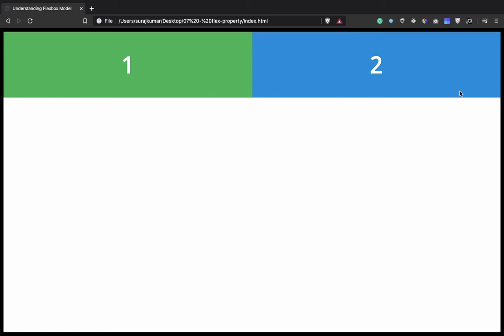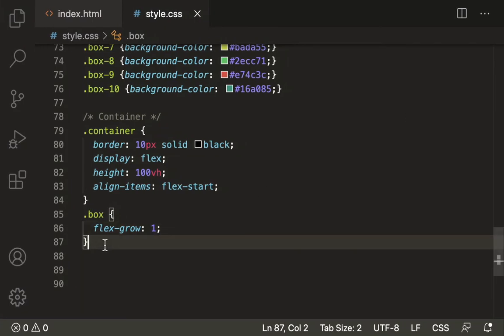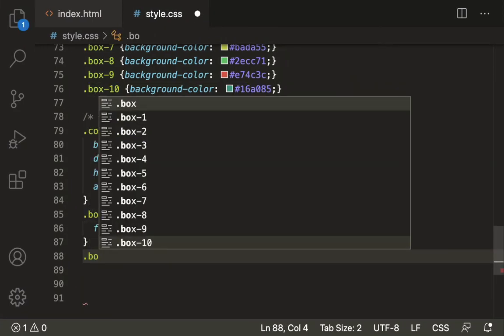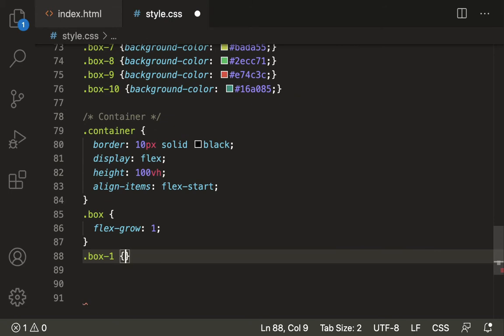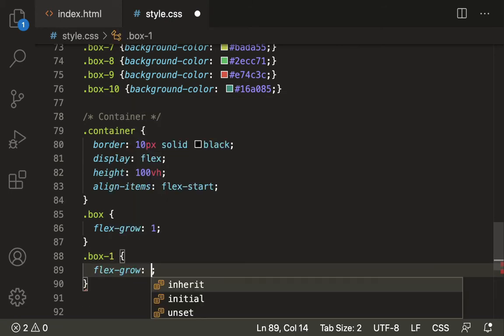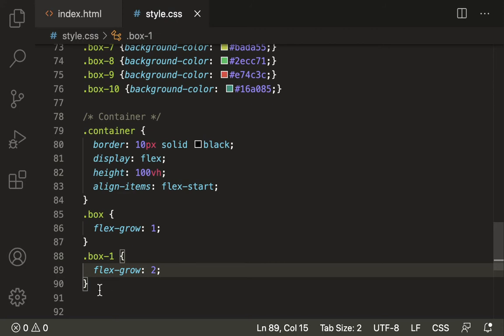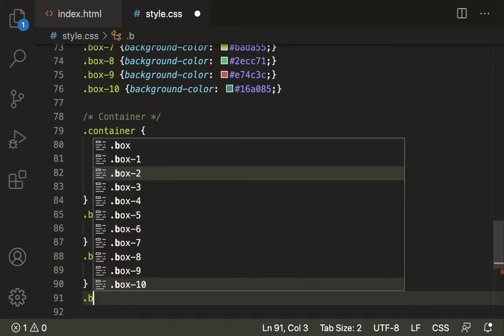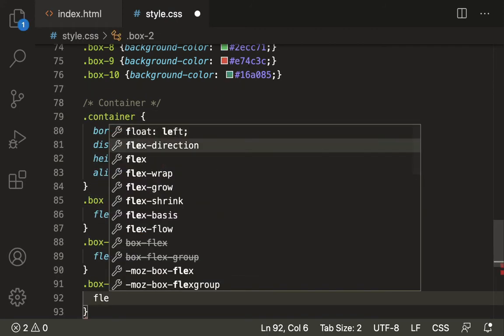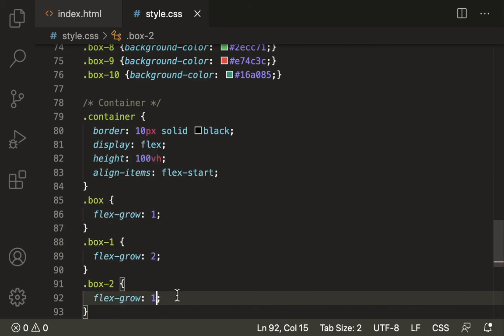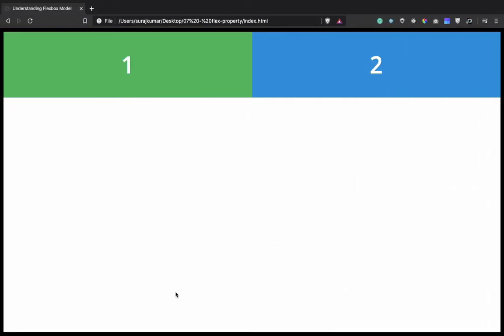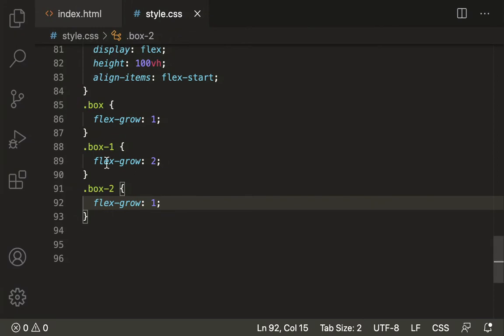We can also do one thing, that we can provide box 1 flex grow 2 and box 2 flex grow 1. Now save our file, give it a refresh here. Now as we can see, box 1 got twice the extra space of box 2, because this has the value of flex grow 2. That means it will grow 2 times more than box 2.